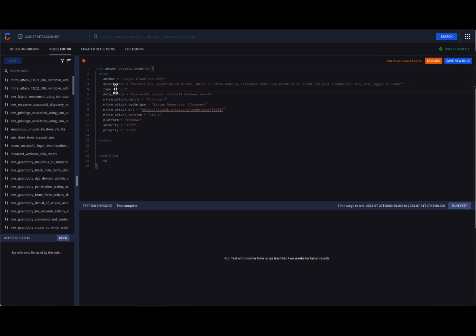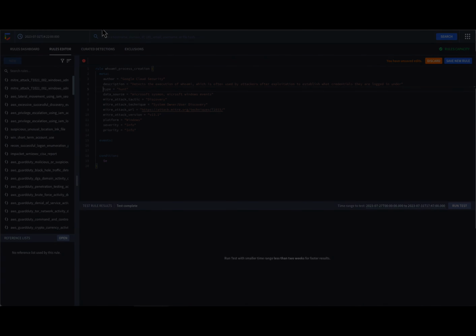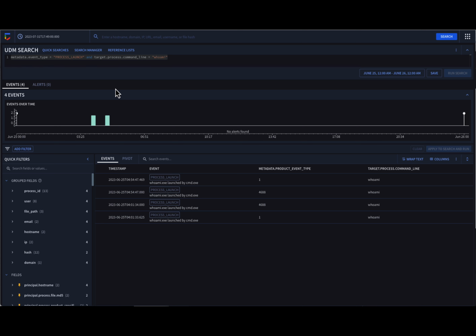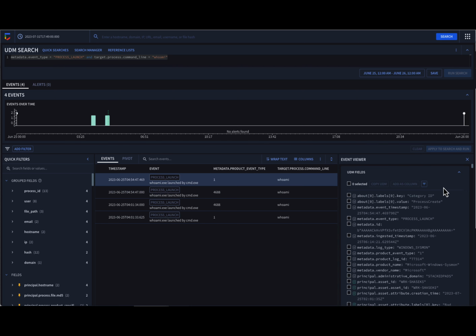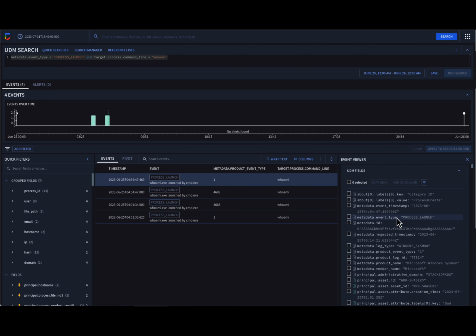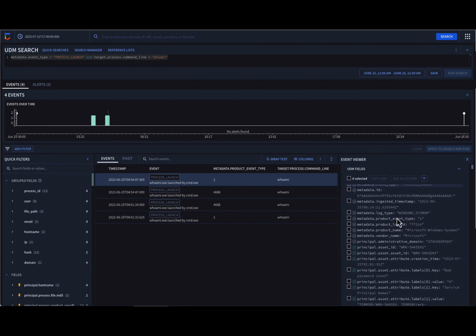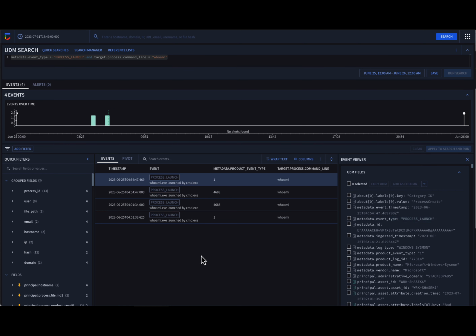Our events section contains the fields and values that we can identify as events of interest. A good practice is to use the UDM search to identify events of interest using the tabular views, and then take those fields and values and use them in our YARA-L rule. In our case, we can see in our search that the metadata.event_type of PROCESS_LAUNCH and our target.process.command_line of whoami are the values we need to detect this activity.